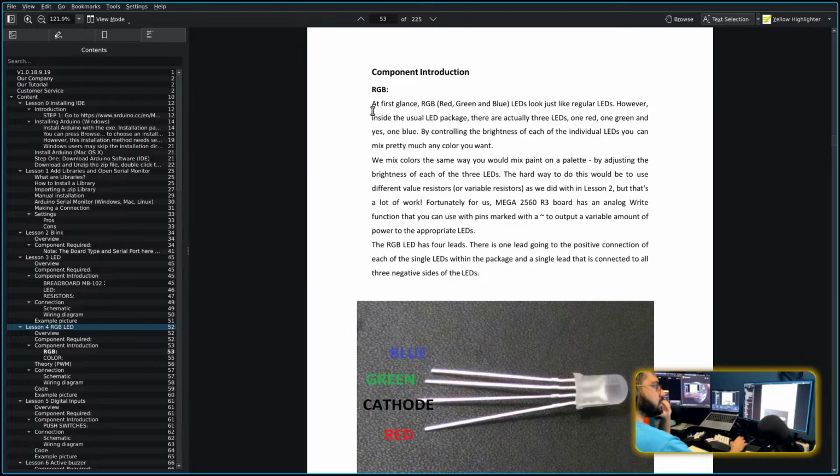Component introduction. At first glance, RGB LEDs look like regular LEDs. However, inside the usual LED package, there are actually 3 LEDs, one red, one green, and yes, one blue. By controlling the brightness of each of the individual LEDs, you can mix pretty much any color you want.